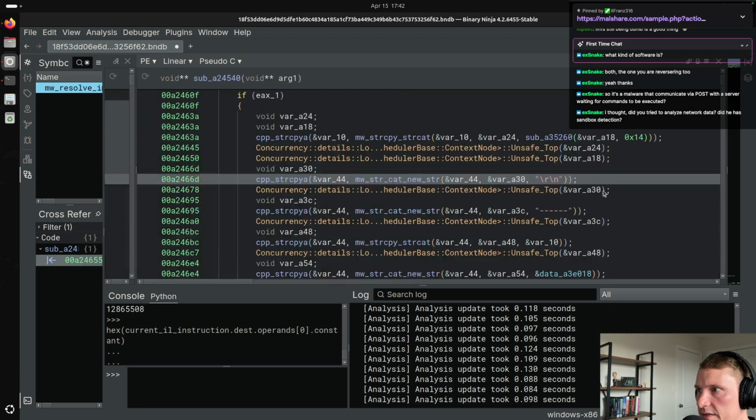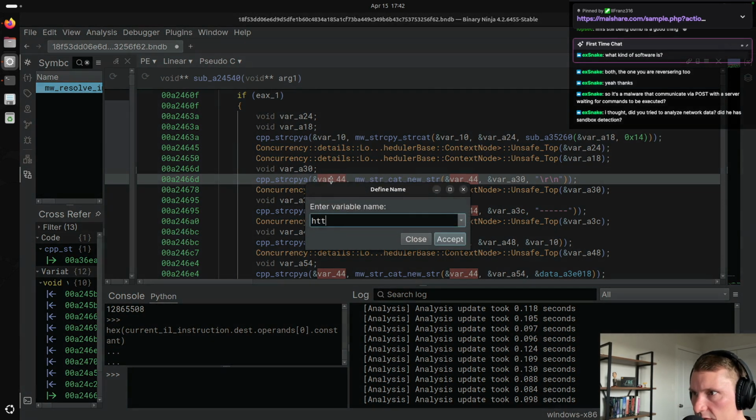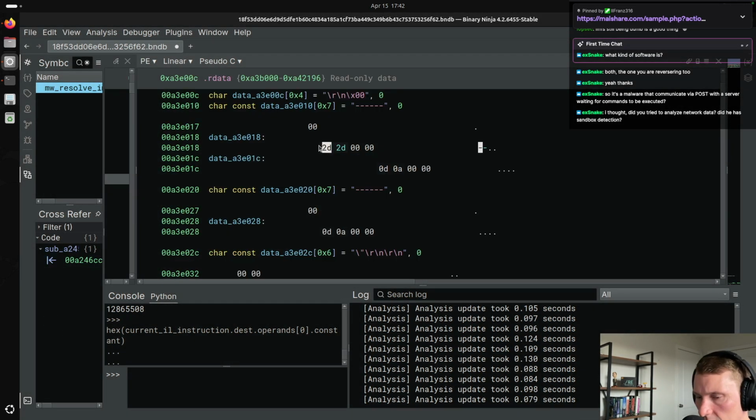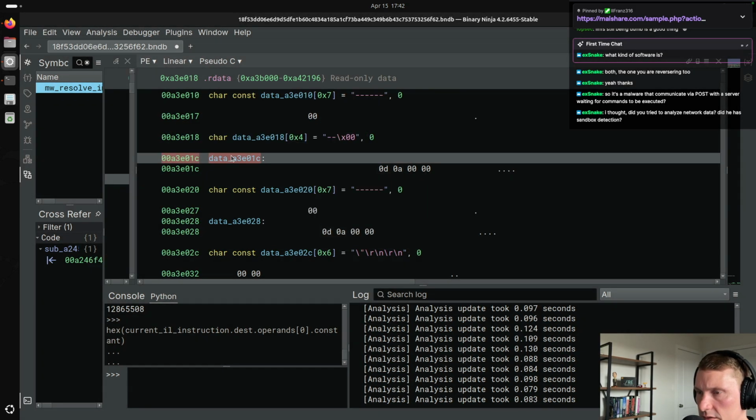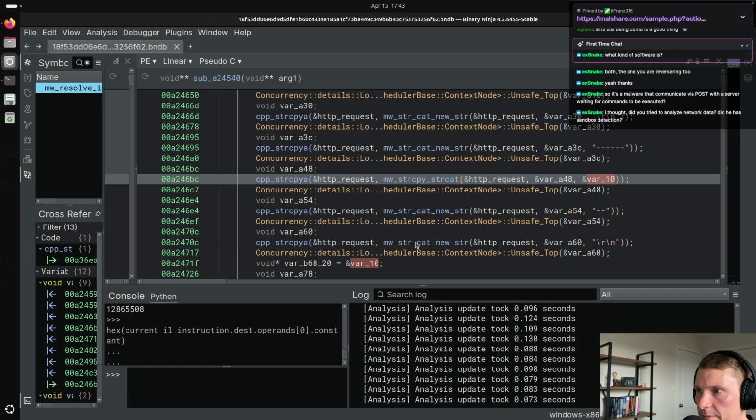And then if I look in the disassembly, then we can see that this is \r\n, so the carriage return, a new line. So this is going to be our HTTP request. Again, we want these to be characters. Look at this. Okay, and then things are starting to take shape here.